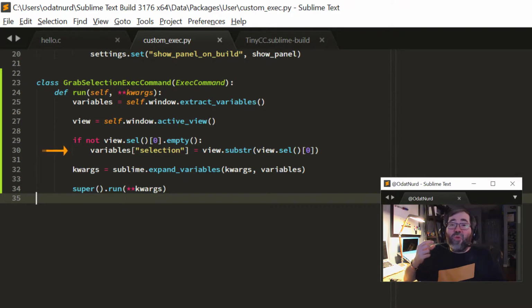Now, this only works if there's a single cursor. If there's multiple cursors, if there's two or more, this always uses the first one, the one higher up in the file. You'd have to adjust this if you want to grab the selection from multiple places. And then we expand variables in our keyword arguments using the variables that we were provided here, and then go ahead and pass that on to run.